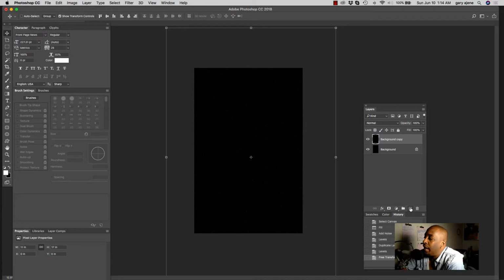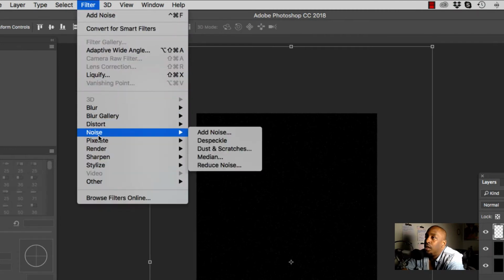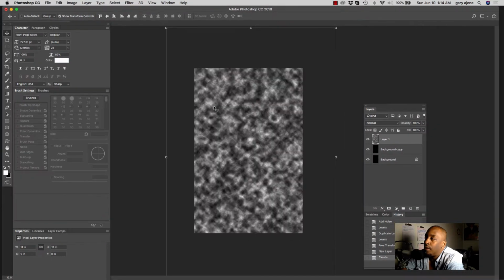So now we're gonna make another layer. Okay, we'll go right here and click right here. And this is gonna be clouds, okay? We're just gonna click right here and we're gonna go up to filter. We're gonna go to render and then clouds. Bam! Look at that. How special is that?